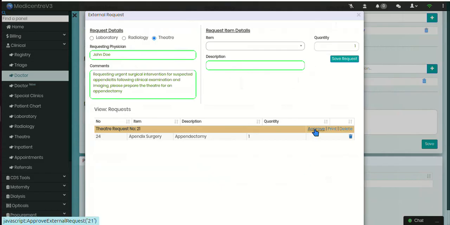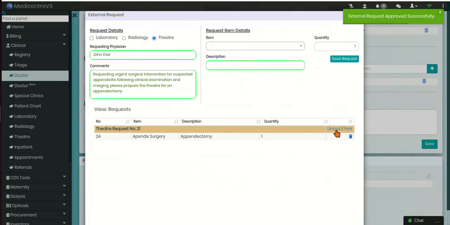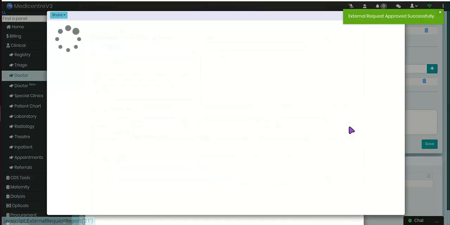To undo the approval, click on the Unlock link after approval. Click on the Print link to print the external request form.